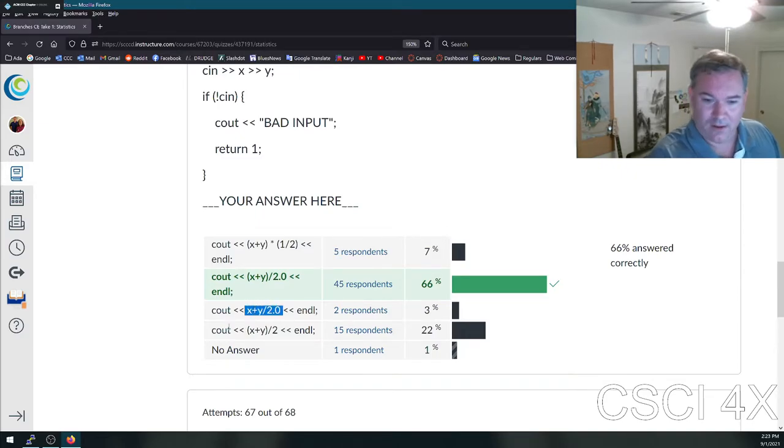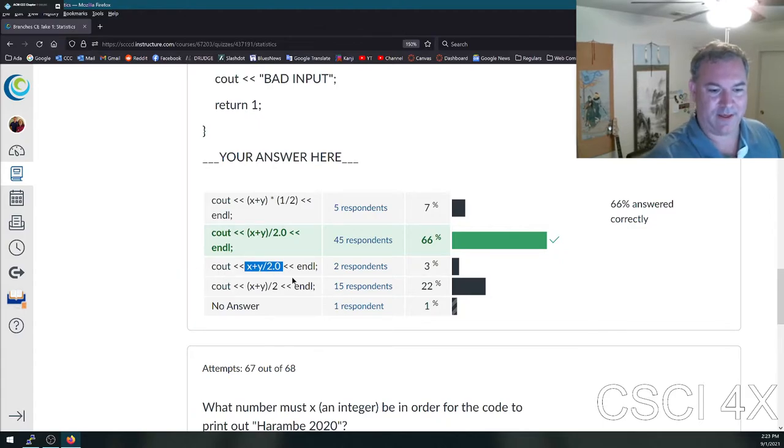It's just wrong. Okay, so this one is taking an integer. X is an integer, y is an integer. So if you add them, you get an integer. An integer divided by an integer is an integer, so you will get 4. If x is 4, y is 5, you get 4. This is the right one.